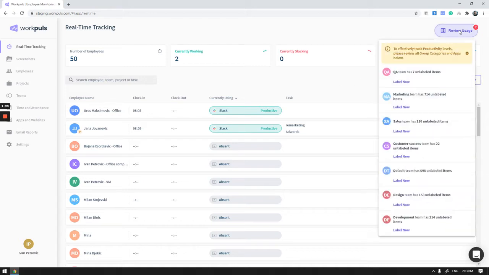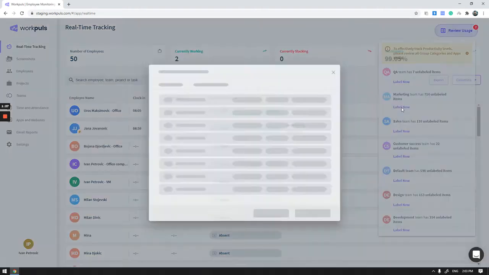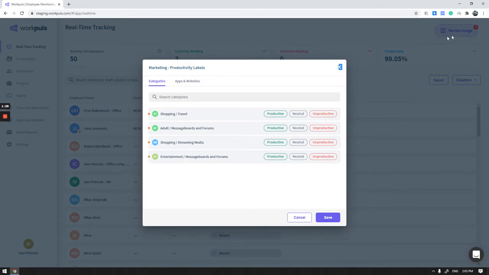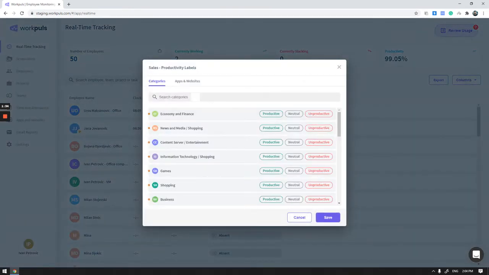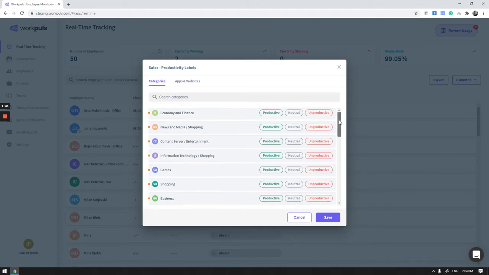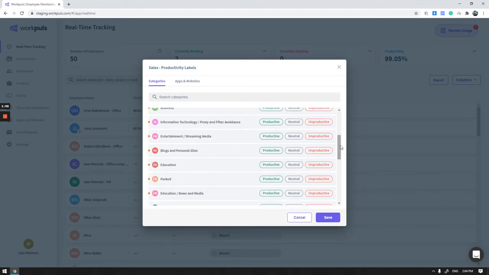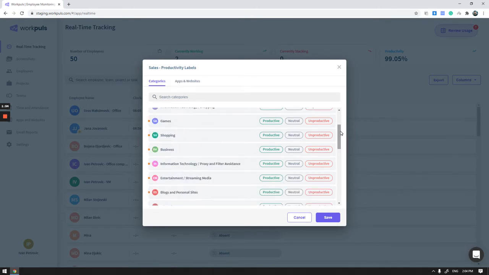Let's go to the review usage part, where you can review your apps and websites. The first new thing that I would like to point out is that now you can label whole categories. You can label the whole category of apps and websites as productive or unproductive, for example education, or blogs and personal sites, or entertainment. So this can save you some time.